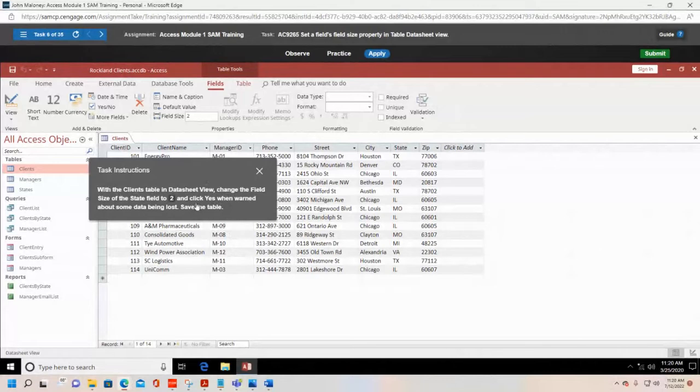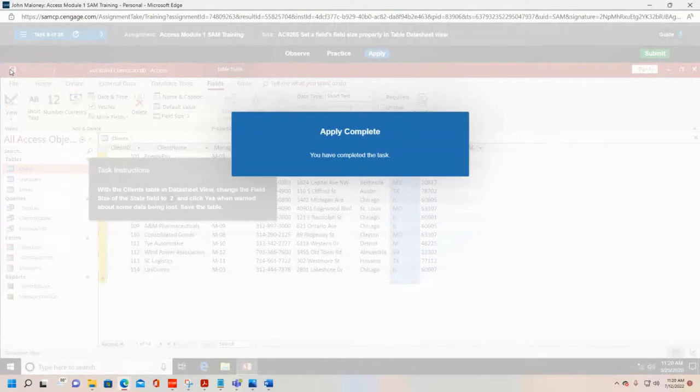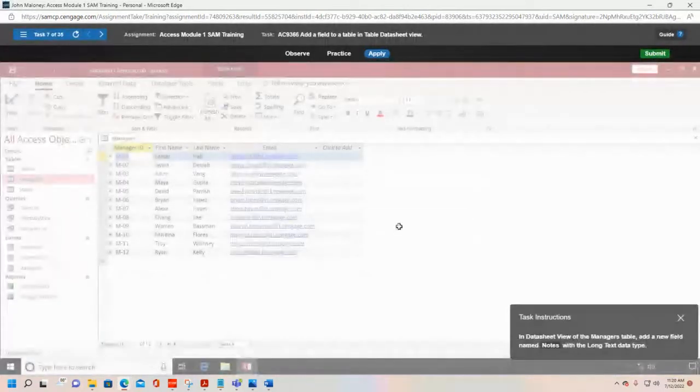And save the table. Save the table. So I'll click the save button up here on the top left side. Save. Done. Number 7.